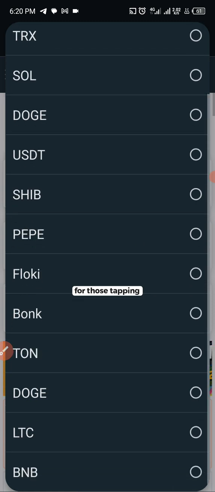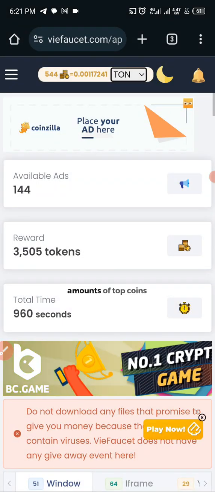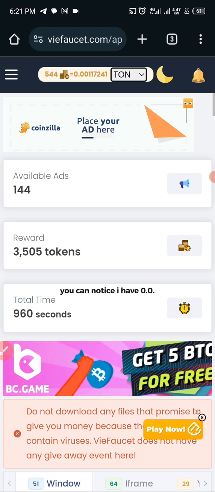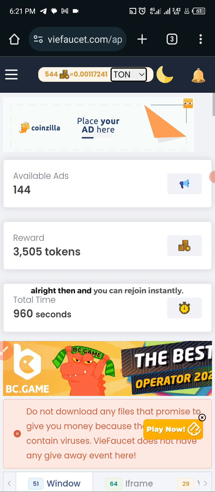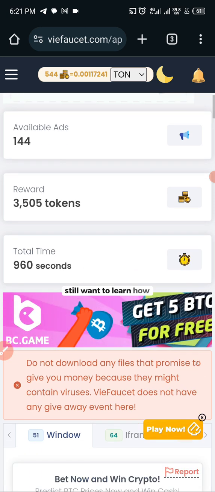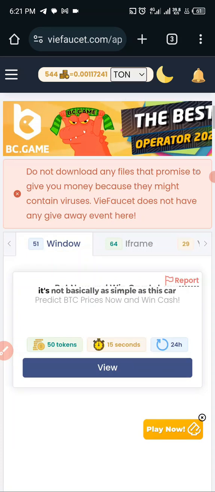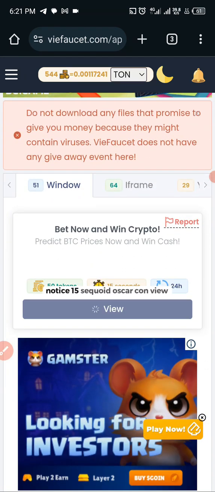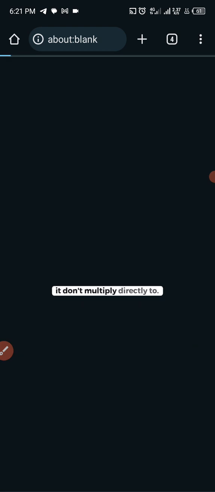For those tapping, you can use Toncoin to get reasonable amounts of Toncoins. You can notice I have 0.001 Toncoin. Alright then, and you can withdraw instantly. So for those who still want to learn how to participate in the PTC, it's basically as simple as this. You can notice 15 seconds, you just click on view, it automatically redirects you to the site.